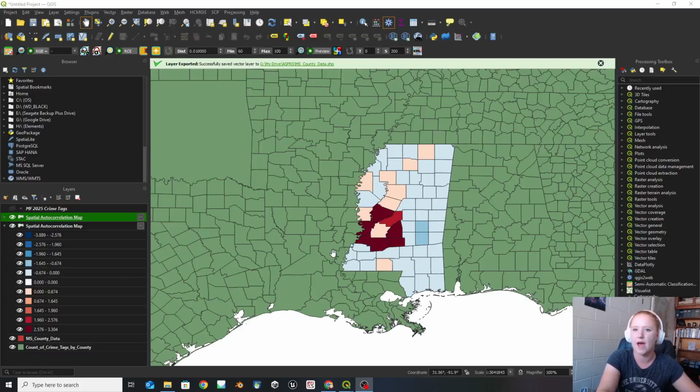All right, so we are back. Okay, so now I have the spatial autocorrelation map. So I've got the data clustering. I've got what is it, a hotspot or a low spot?